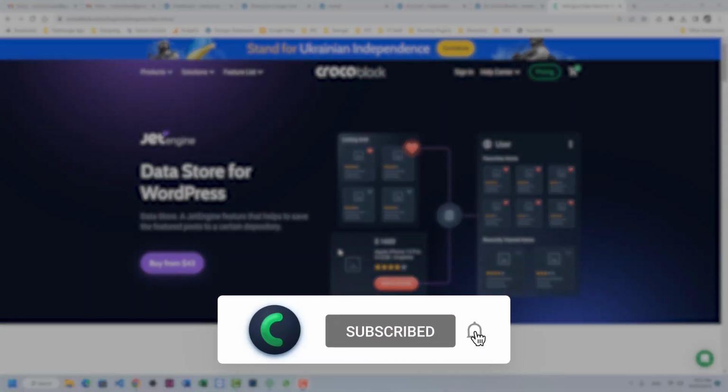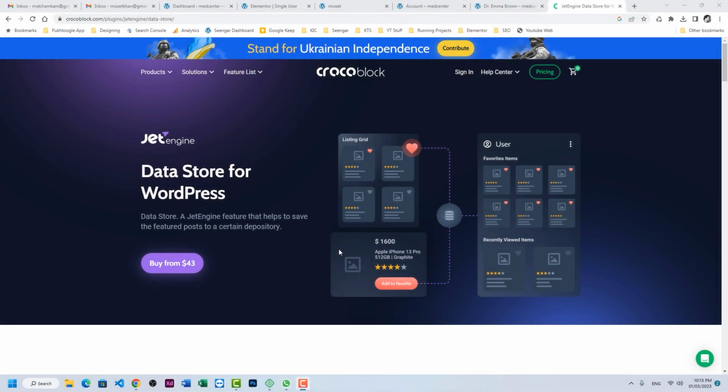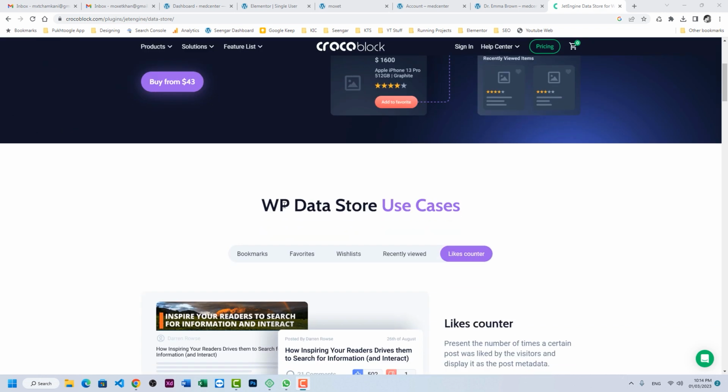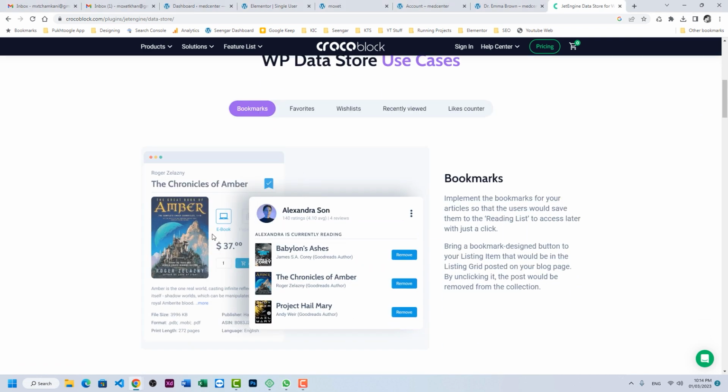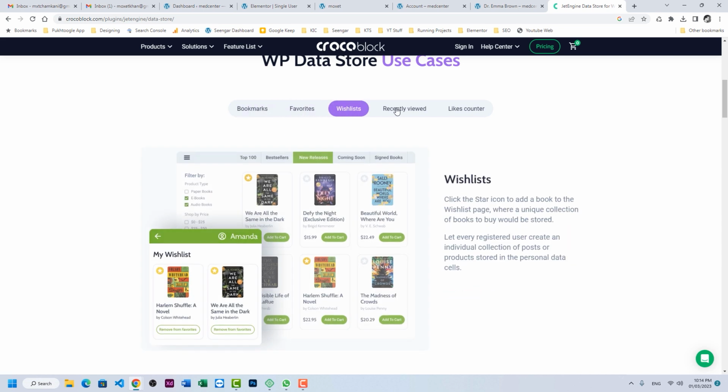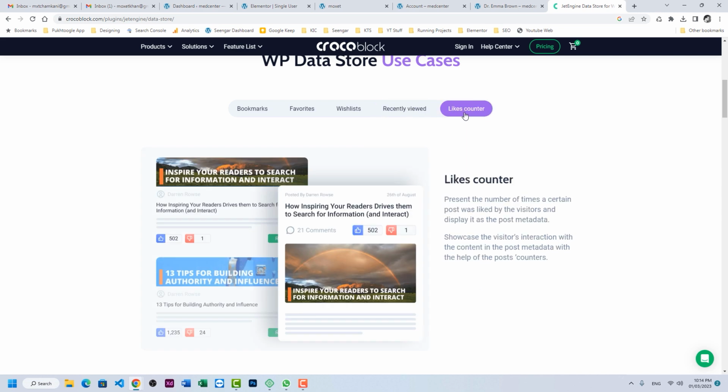Today we will discuss how you can show data store, favorites, or likes of a user on their public user page. So let's start. If you are using JetEngine, you might know about data store. We use data store for bookmarks. For example, you have a bookstore and you want to bookmark certain books. You can use it for favorites, wishlists, recently viewed, or a like counter.